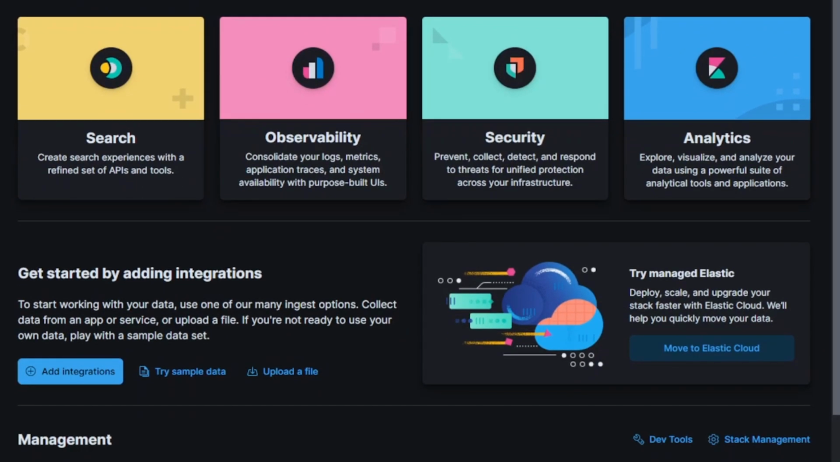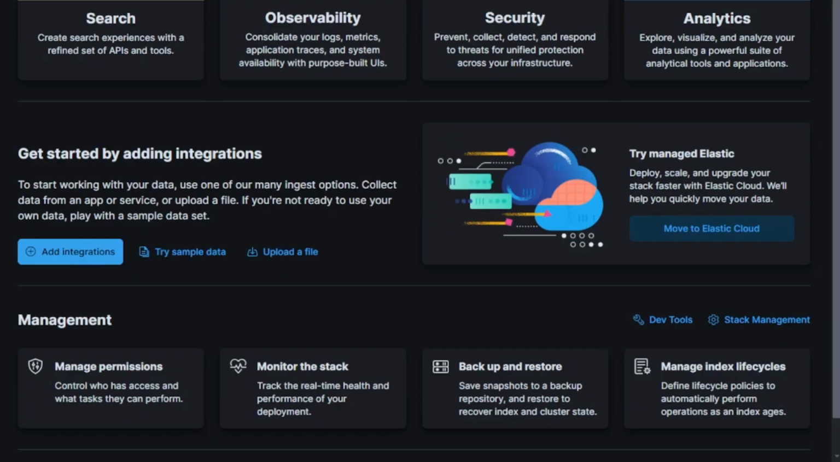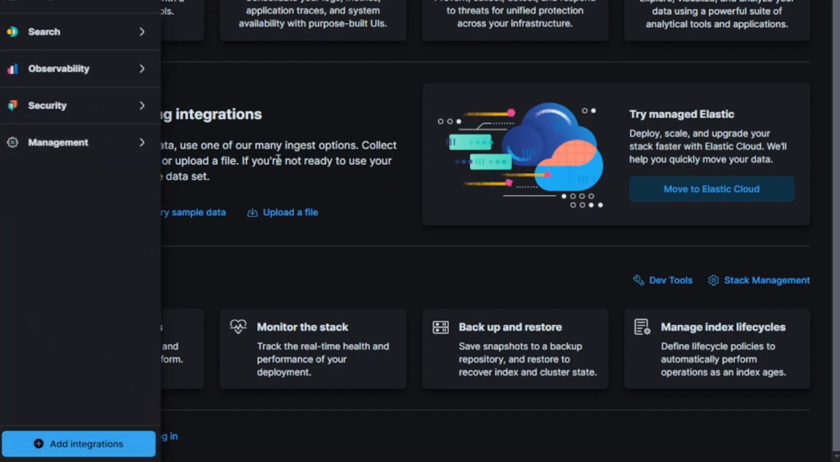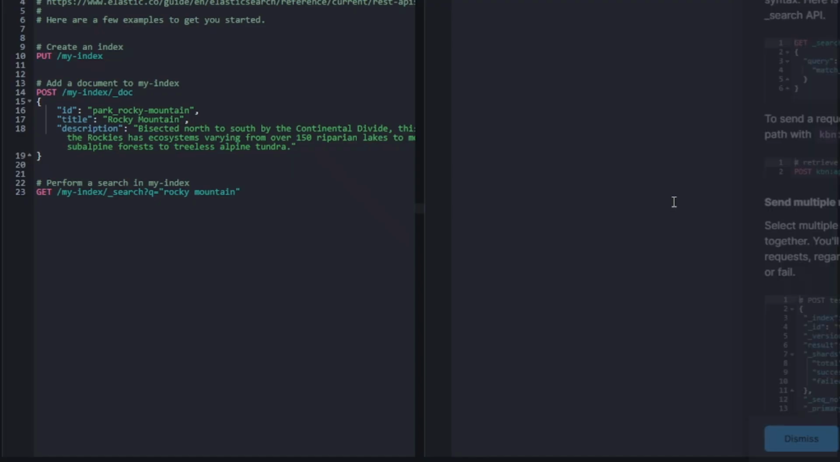Alright, let's move into the management section of Kibana. On the homepage here, I'm going to scroll to the bottom, and there are a few links here. This is where you fine-tune Elasticsearch, manage users, monitor your stack, deploy integrations, and manage the index lifecycles and more. We have a link here for DevTools and the stack management, and we can also access them by the side menu here under management. And first, let's go to DevTools.